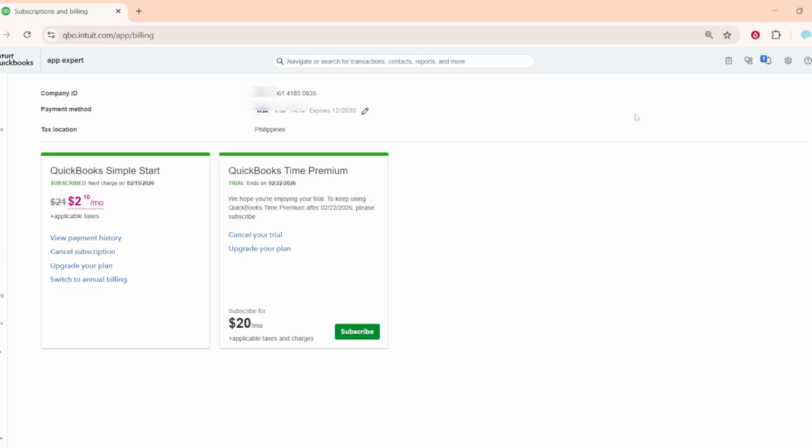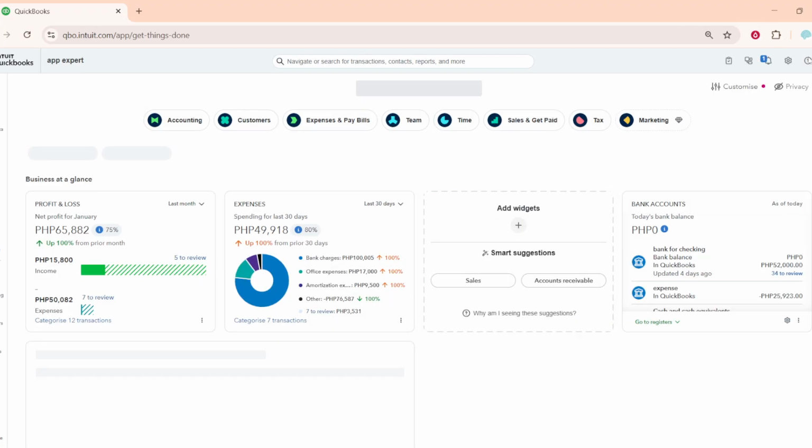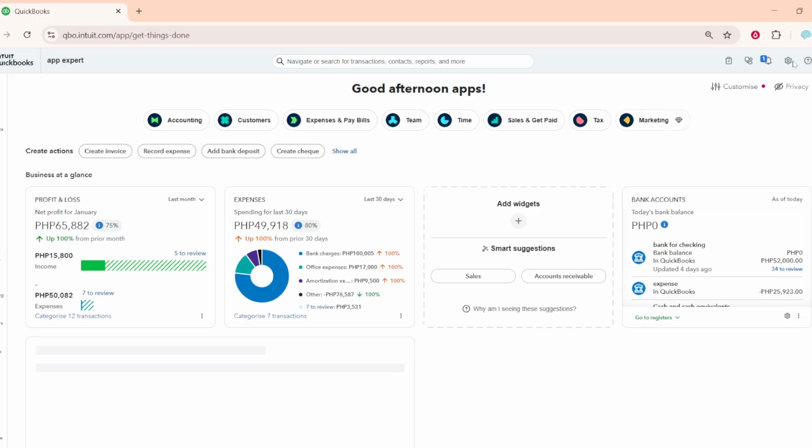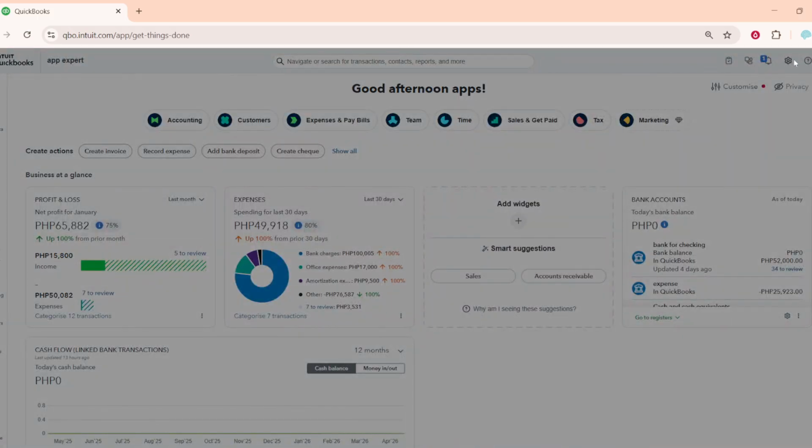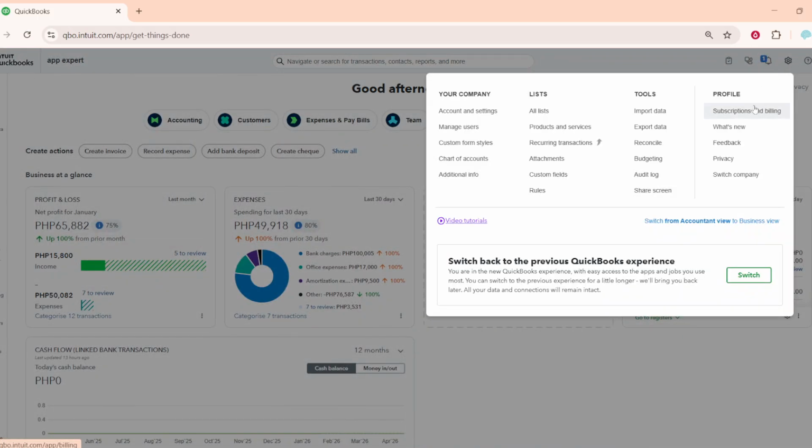First, sign into your QuickBooks Online account as the primary admin for the company that started the QuickBooks Time trial. Being the primary admin matters because only that role will see the cancellation option we need. Once you're in, look to the top right and click the gear icon. From the menu that opens, choose Subscriptions and Billing. This takes you to the Company ID and Payment Details page, which lists all subscriptions tied to your company.